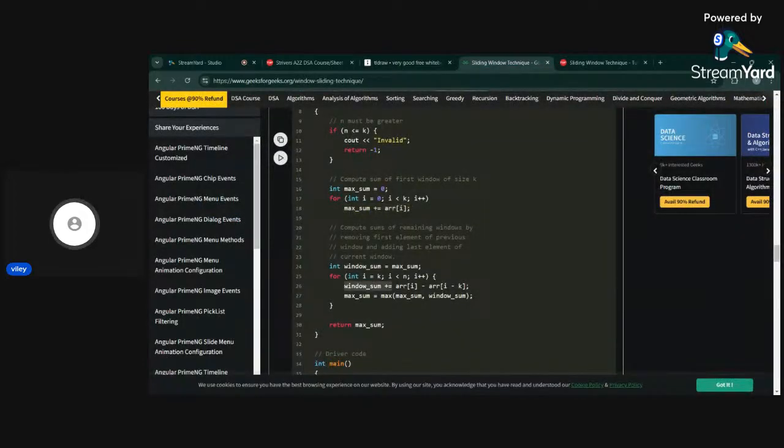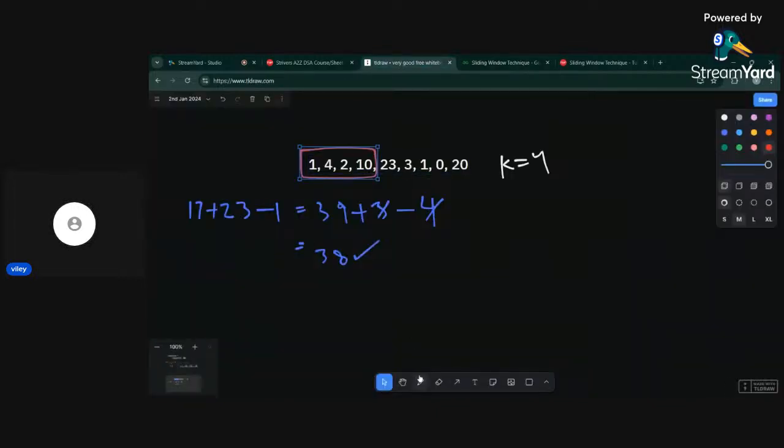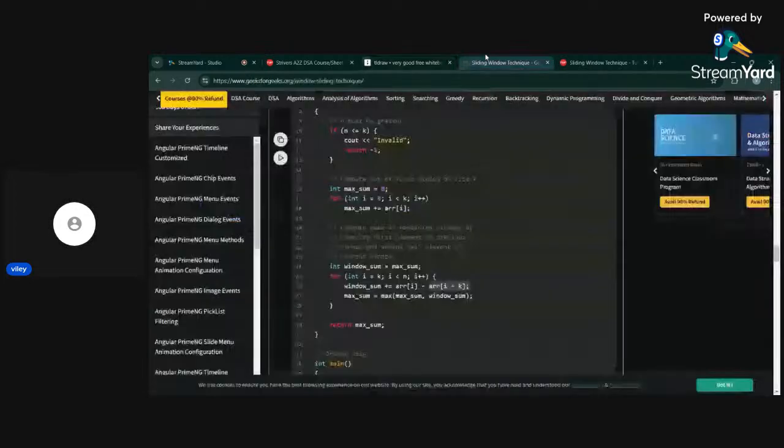And then we say window sum plus is equal to array of I minus array of I minus k. We add the value of array of I and we subtract array of I minus k. Okay, I'll show it to you. Basically, when we move the window like this, we add the value of I, sorry, and we subtract I minus k.